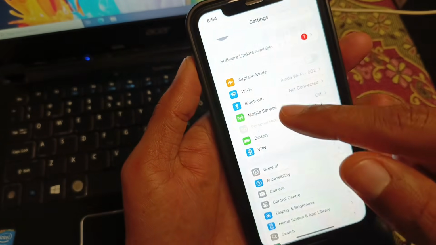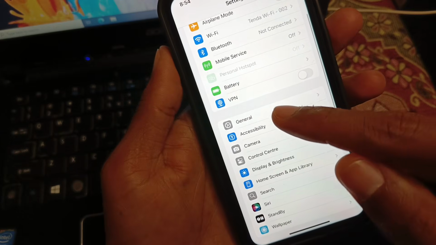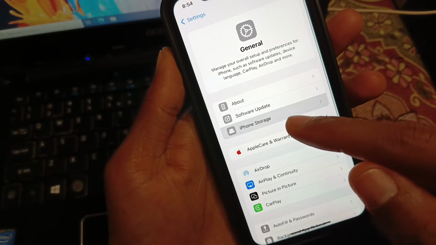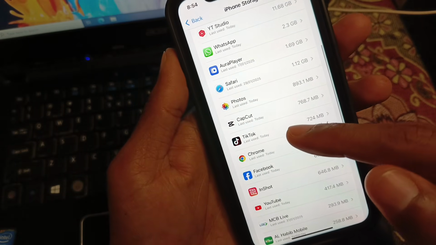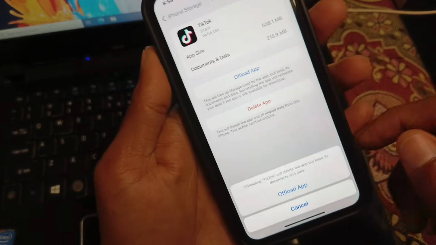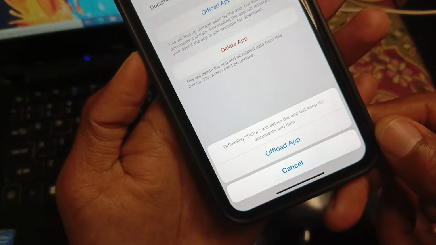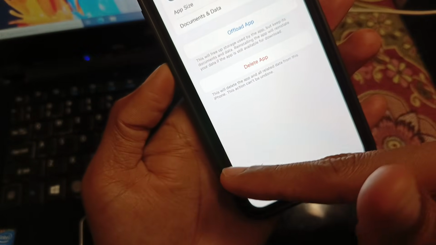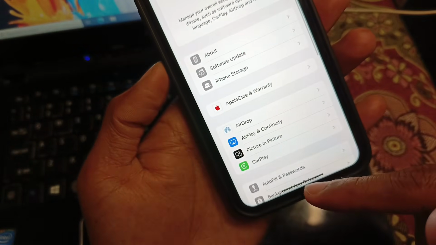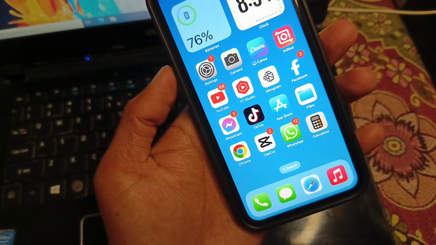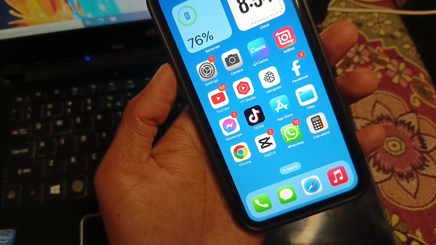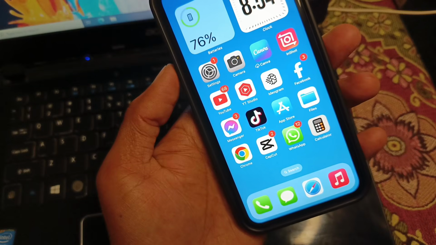Now you need to open your settings again. Scroll down, click on general, check iPhone storage and scroll down. From here, click on TikTok and you need to offload your app. And after doing the offload, you need to reinstall it. And guys, after doing all these steps, you need to go back and open your TikTok and check that your problem is fixed.